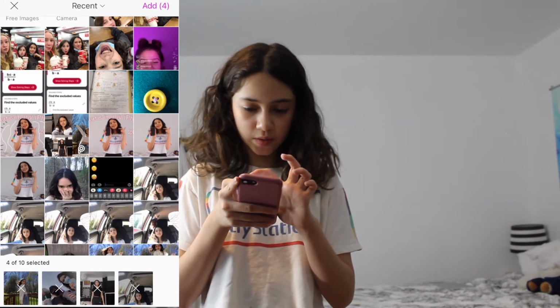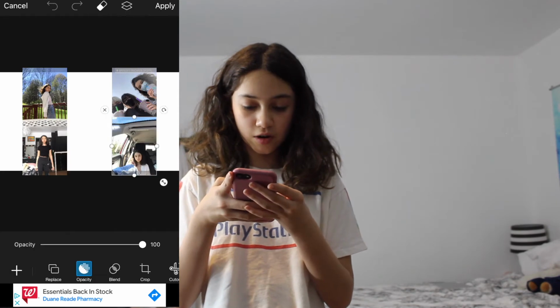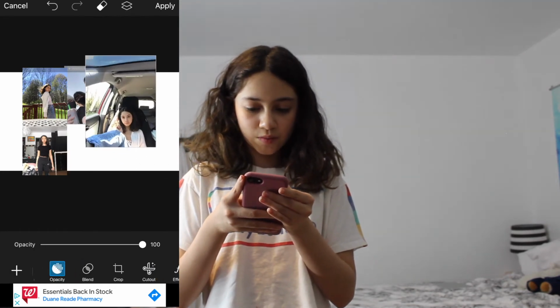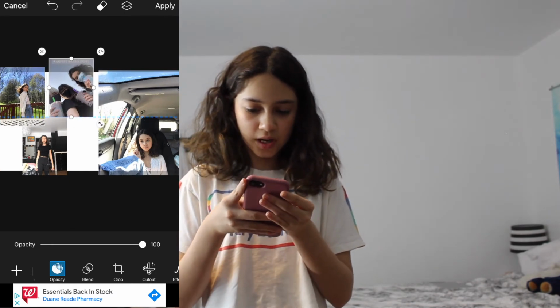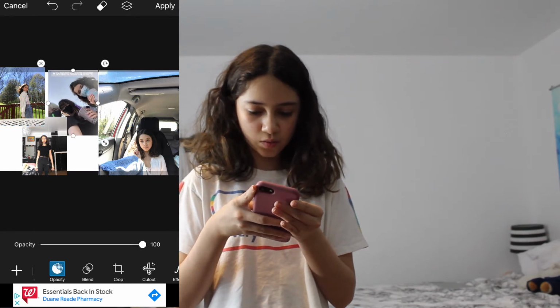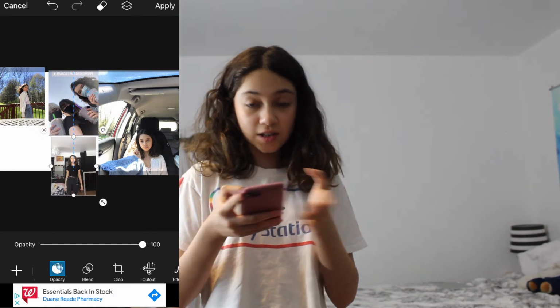I think I'm just going to go with these. And as you can see, they are all loaded in. We are not going to leave them like that. We are going to move them around to our liking. I'm going to make this one the biggest one that I'm just going to put over here. Basically just organize these into a little collage.